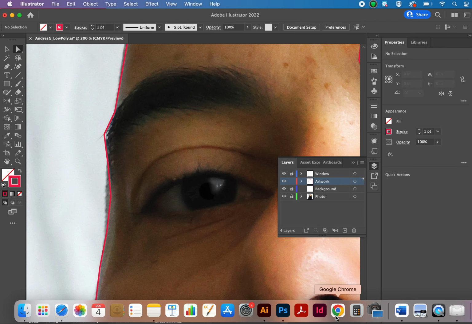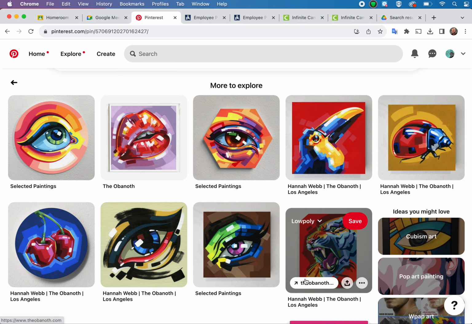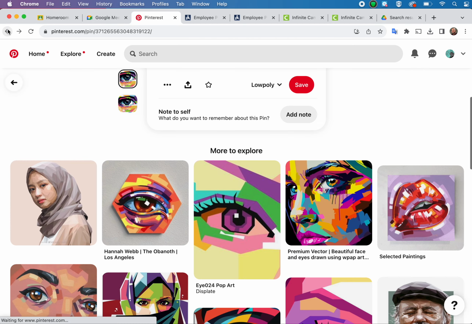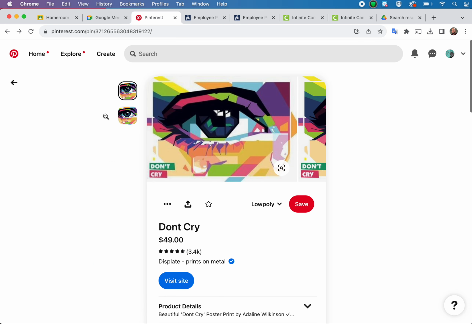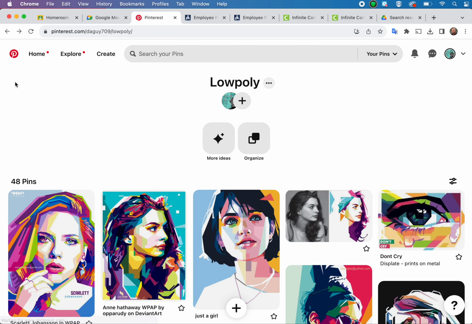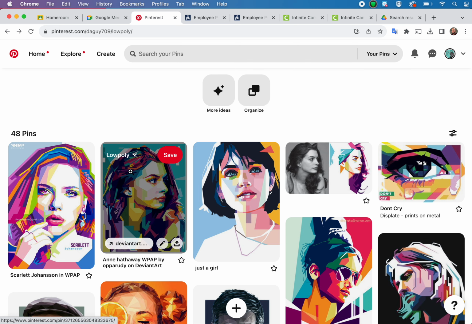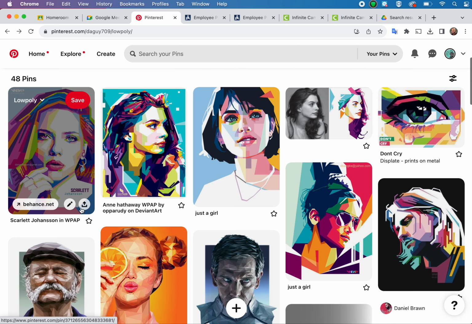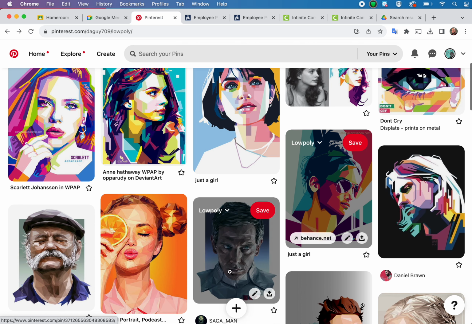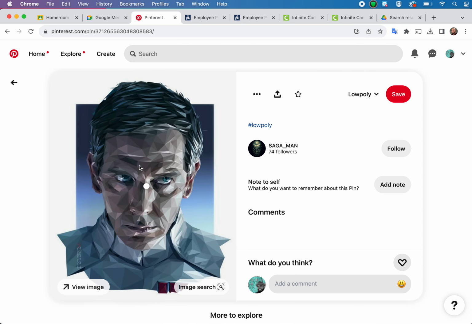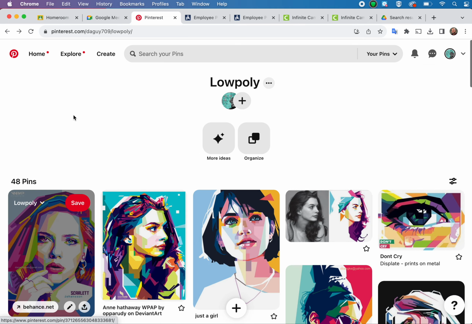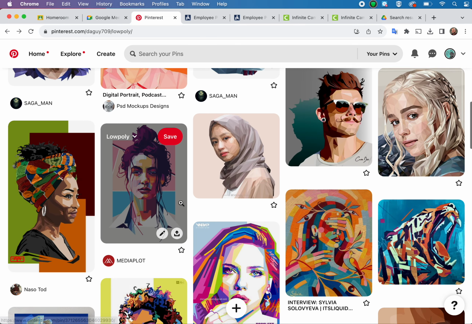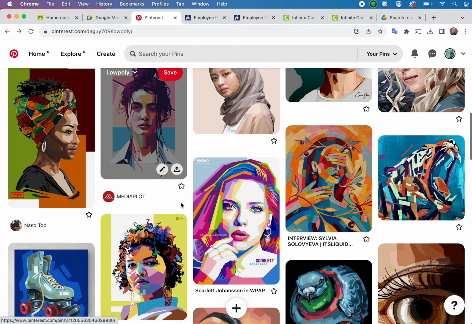Now, I'm going to show you examples as well. These are some of the examples right here. And actually, I'll show you the low poly board that I have in Pinterest. You can see that there's very different styles. There's blockier styles. There's more of the pointier styles with this one. More of the diamond shapes, or the triangle shapes. There's all different types of styles, but they're all with straight lines and straight lines only.